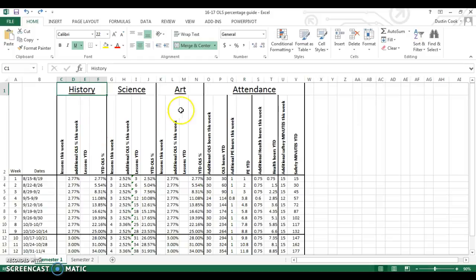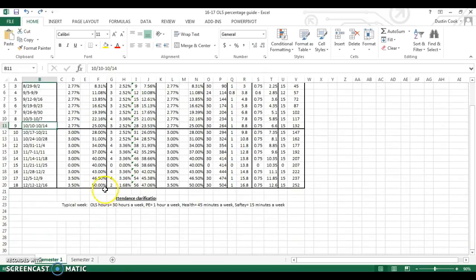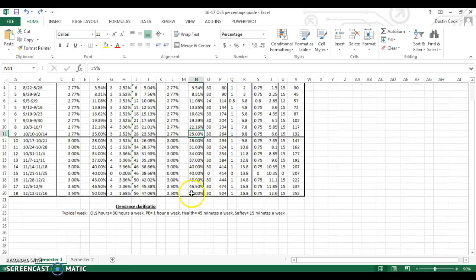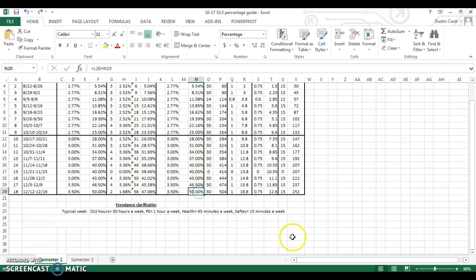So no matter what history class you're in, no matter what art class you're in, this is going to apply to you. So every week you're doing 2.77% of the total. What you want is to get to 25% by the end of the first quarter, no matter what history you're in, and 50% by the end of the first semester, right? That's the second quarter. And the same is true for over here, art. And then 50% down here.